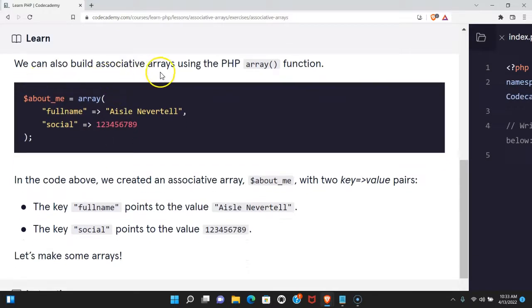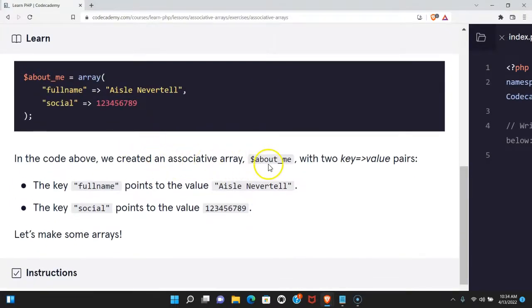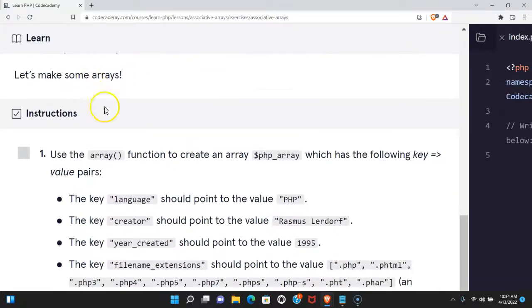We can also build associative arrays using the PHP array function. Here we have variable about me, and we're creating this associative array with key full name, value I'll never tell, key social, value 1 through 9. In the code above, we created an associative array about me with 2 key value pairs. The key full name points to the value I'll never tell, the key social points to the value 1 through 9.